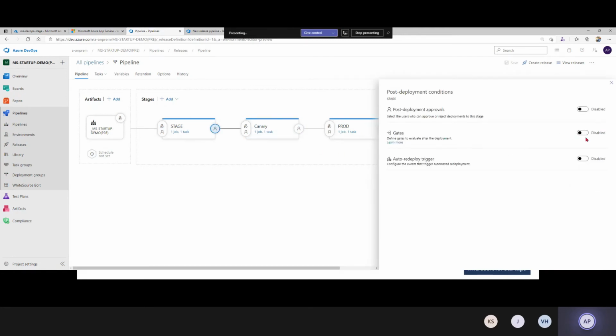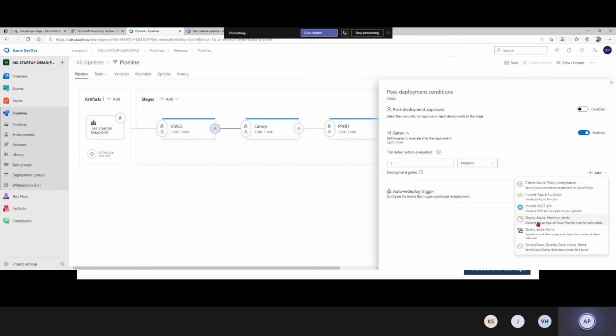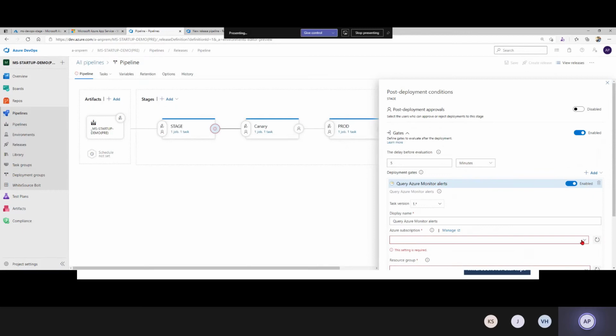So in the post-deployment gate, for example, if I want to evaluate the health signal of the staging, I want to make sure the new build is not causing any problem on my applications. So what I can do, I can enable the deployment gates and say, okay, make sure my application is not impacted by this release.